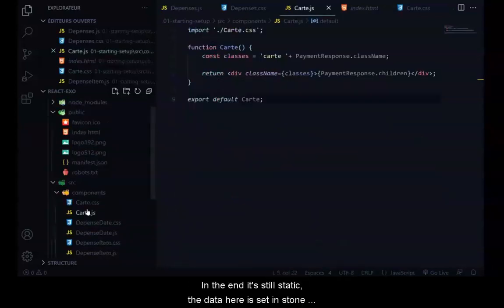In the end, it's still static. The data here is set in stone, and that's still what we're going to change in the next section. In the next section, we're going to bring that to life when we get to learn more about a concept called state.